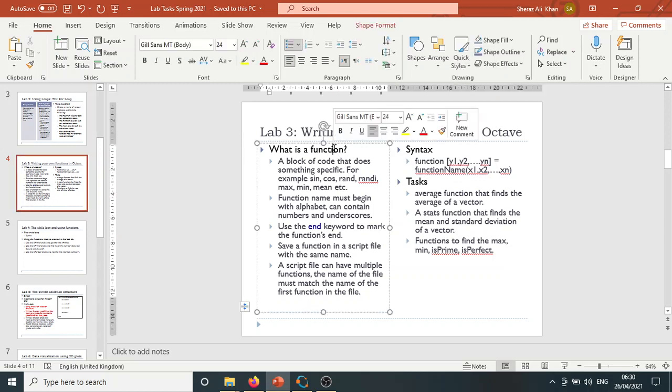So a function is basically a block of code, okay? A block of code. In this case, when we say code, we mean Octave script code that does something specific. So if you write code to do something specific, then basically you have created a function, okay? For example, you've used the sine function, cosine function, the rand function, the randi function, the max function, the min function. We have used all these functions, and the purpose of these functions was very specific.